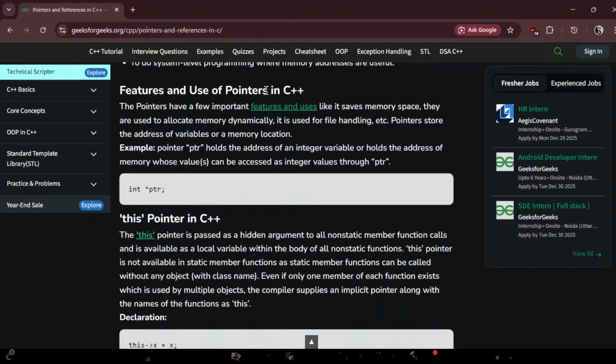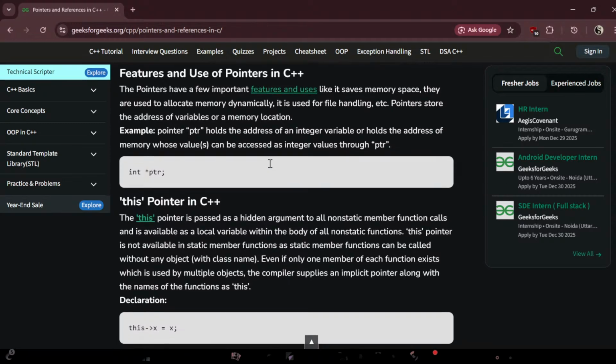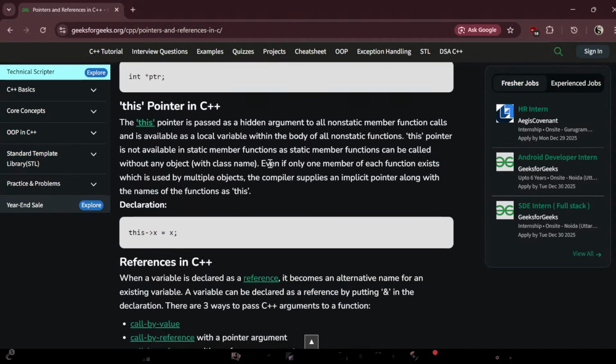Features and use of pointers in C++. Pointers have a few important features and uses, like they save memory space. They are used to allocate memory dynamically. They are used for file handling, etc. A pointer stores the address of a variable or memory location. For example, a pointer ptr holds the address of an integer variable, holds the address of the memory whose integer value can be accessed through ptr.